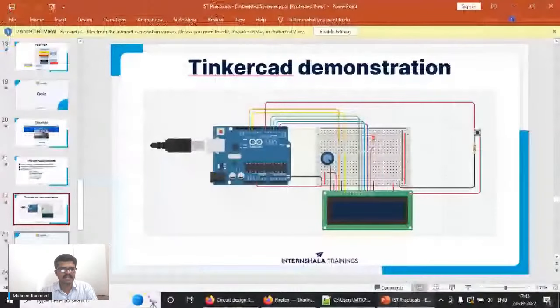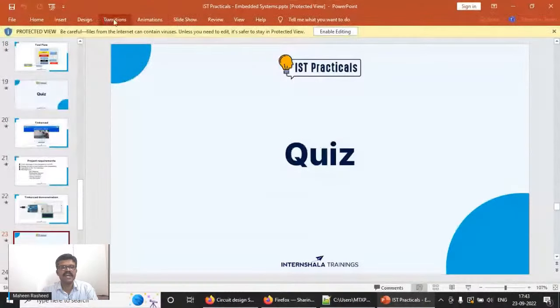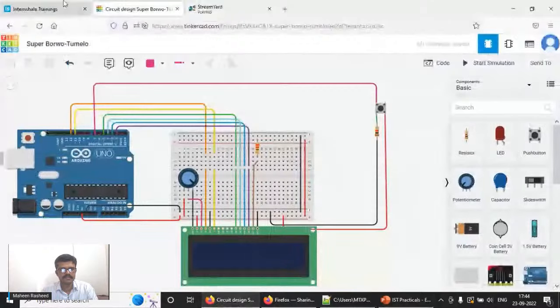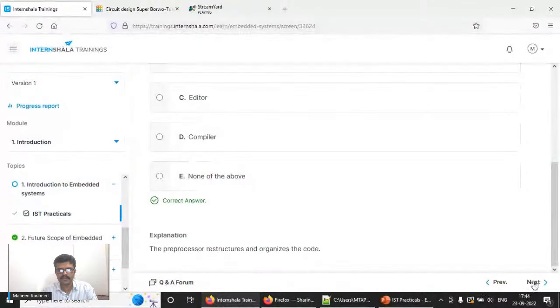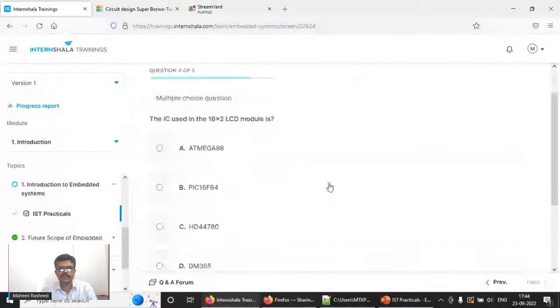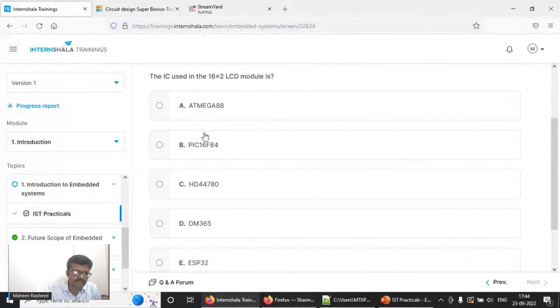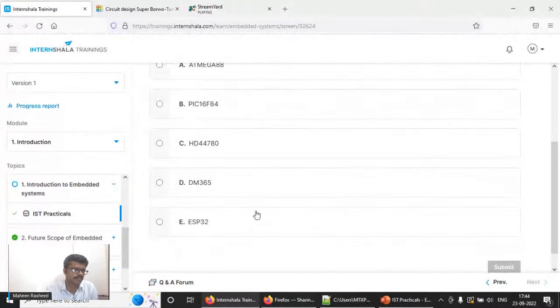And now we have a quiz. I have a question for you. Please try to answer if you know the answer. The question is, the IC used in the 16 by 2 LCD module is: option A, Atmega 88; option B, PIC 16F84; option C, HD44780; option D, DM365; option E, ESP32. Please type in the answers in the comment box.